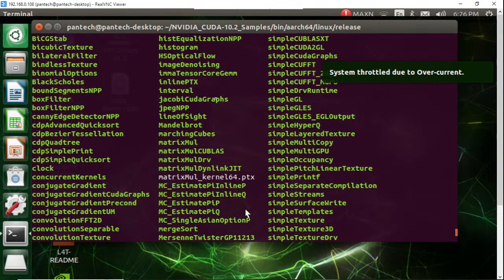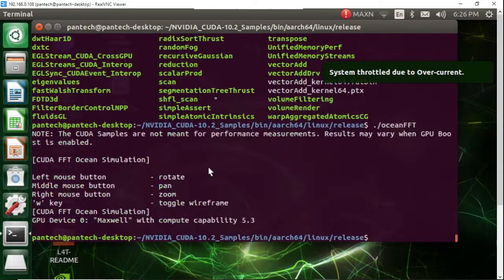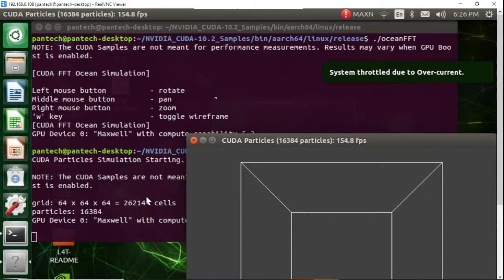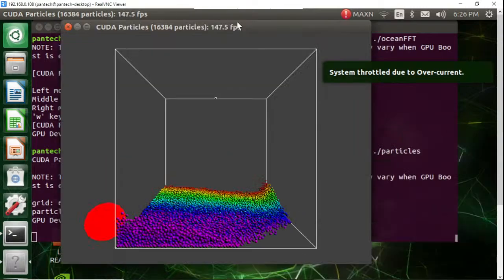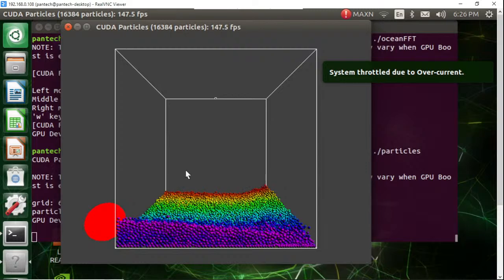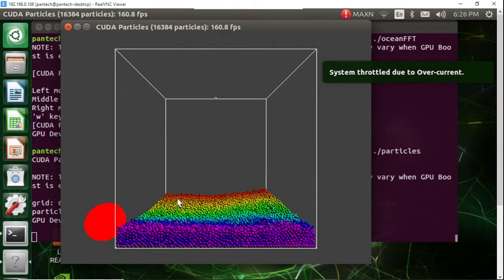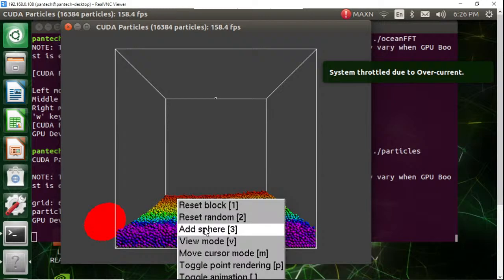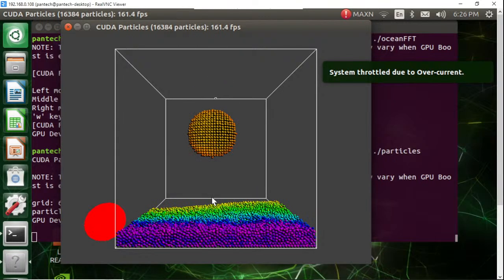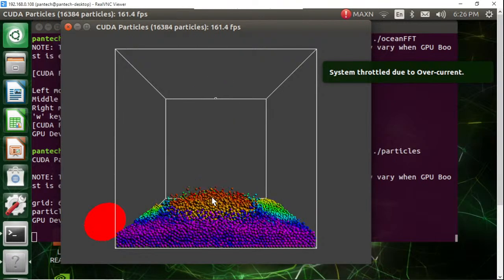There is something known as particles. Let us do it. This is the particle demo, so it will be deployed, and you would be able to see the results, for example how the particles are colliding and all. You could add a sphere, so a sphere will be dropping now. So you could get all these results by this.